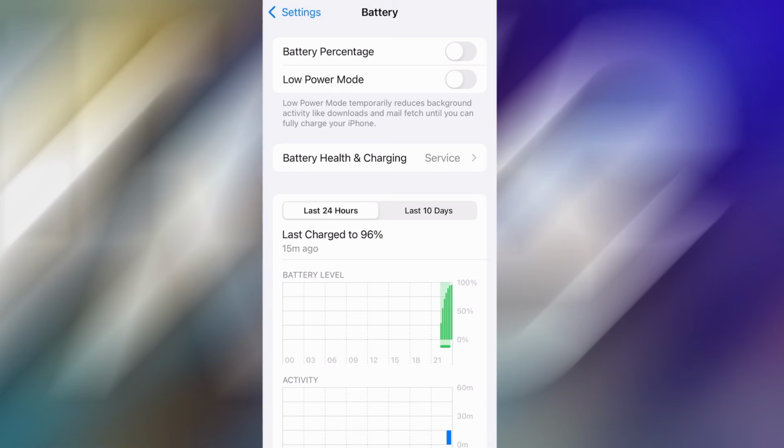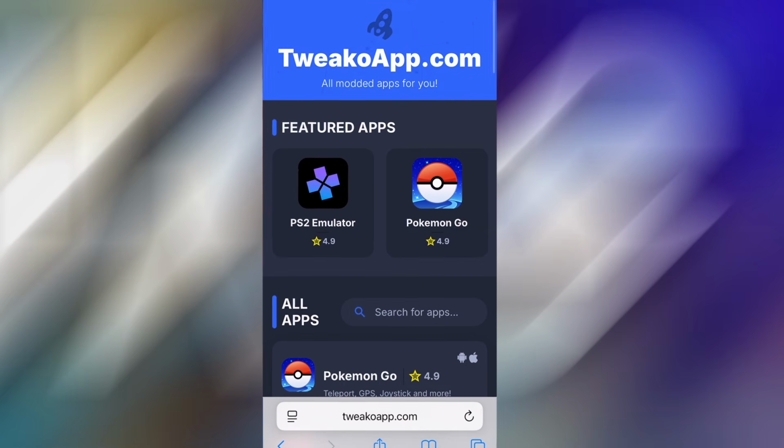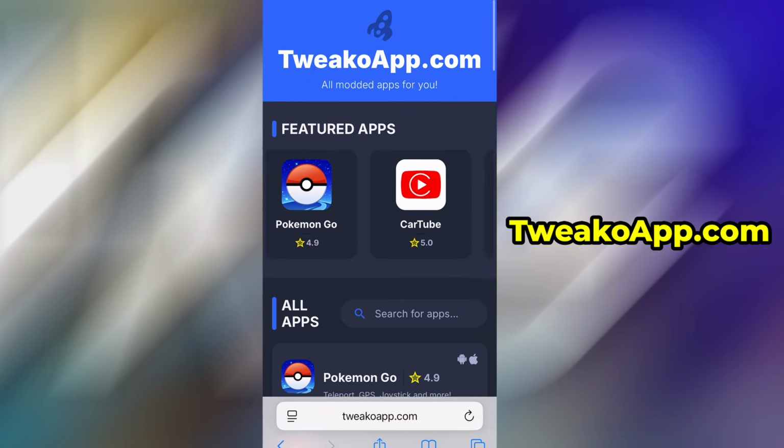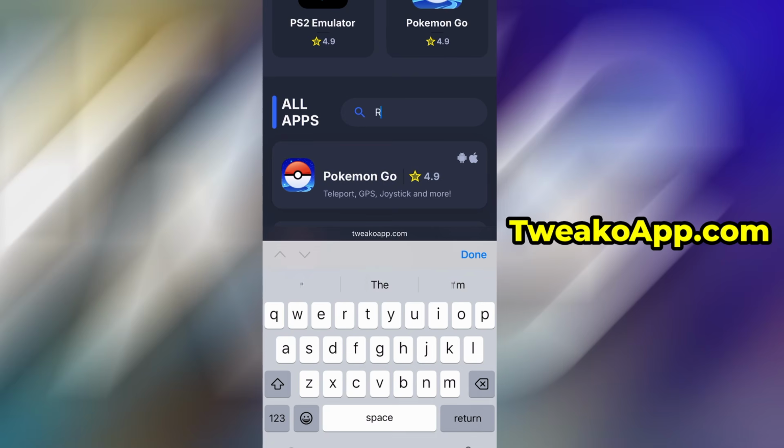Now that we've got the basics covered, let's move forward. Open your browser and go to tweakoapp.com. This is a reliable platform that offers various modded and helpful tools. Use the search bar to look up Rave and select it from the list of results.